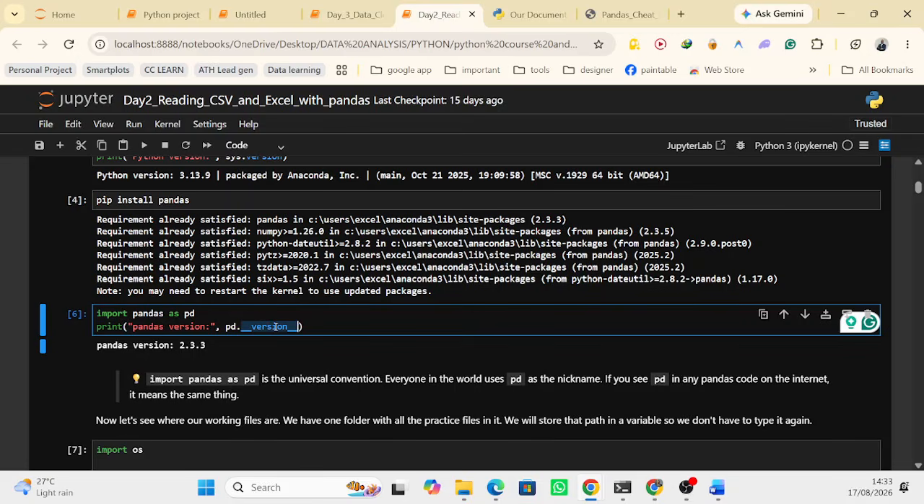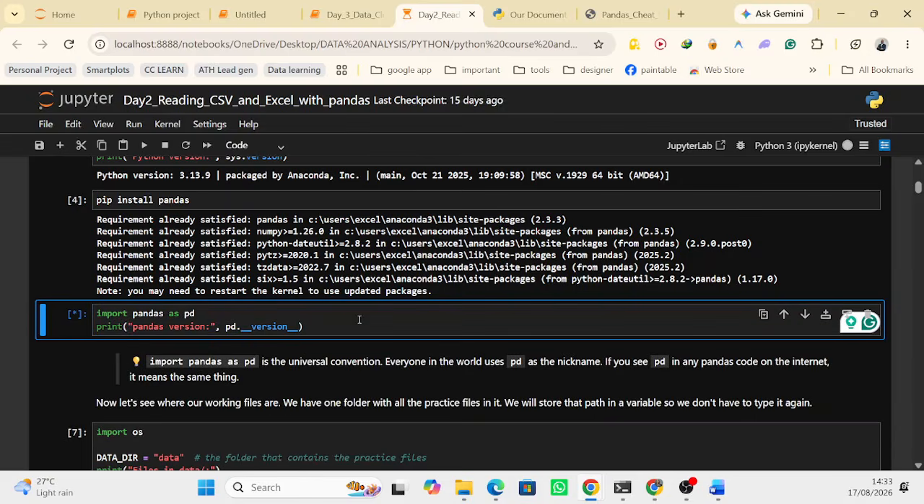This is what we call an attribute inside of the pandas library. What this does is look for the version of pandas that you're using. That's what __version__ does. Okay, so run it and you'll get something there.